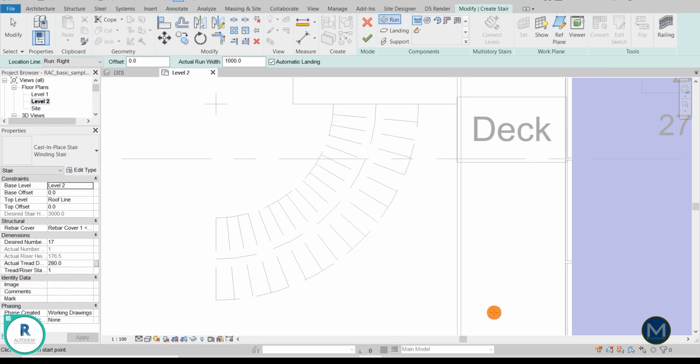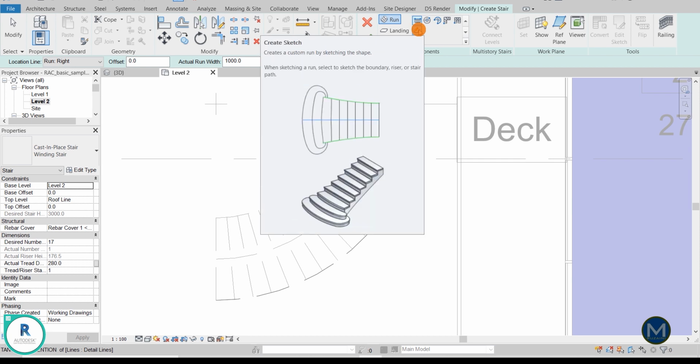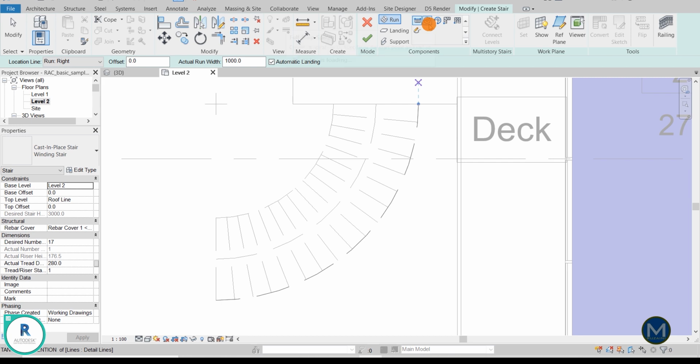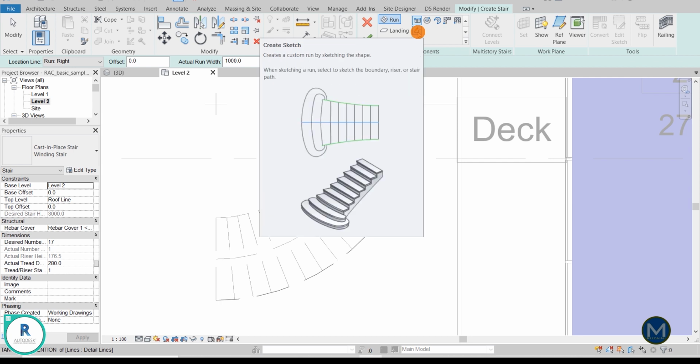Okay, now we want to draw the model. On the draw panel we choose create sketch. For a custom shape of stairs, we must choose the create sketch button. Otherwise, for the conventional shapes like straight line, radial, spiral, center ends, the L shape, and the U shape, we have the default button. But other than these conventional shapes, we can just use create sketch, so we can create a custom shape for the stair.